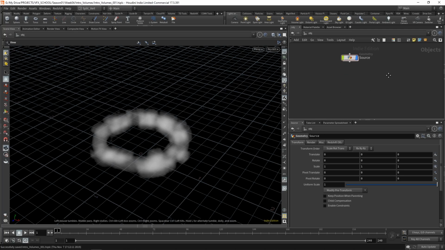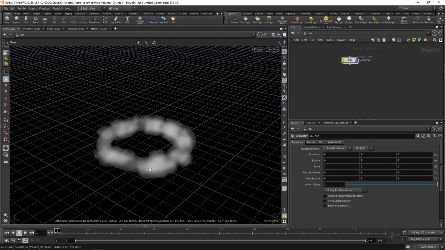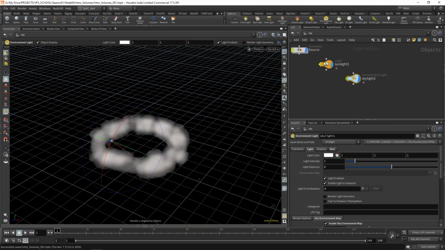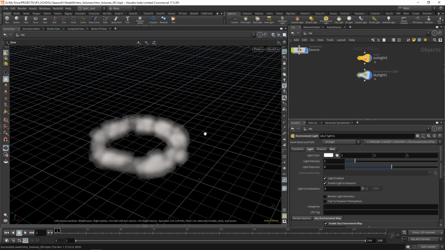Now, the next step is going to be for us to create a top network. But for us to be able to look at stuff properly, we're going to need some sort of lighting on the scene. So I'm just going to click here on the skylight. It's going to add a sunlight and a skylight, and it's going to give us a better readability to the volumetric effects that we're going to be looking at.